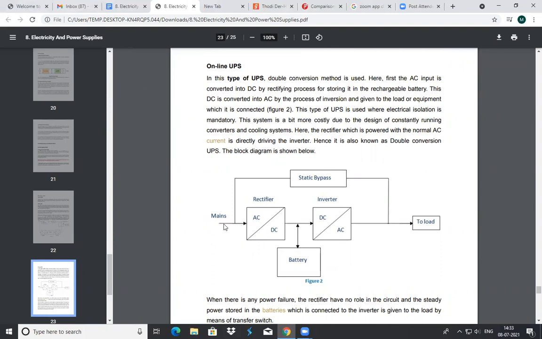See this diagram here. The main line is given directly to your UPS, and a rectifier is there. The rectifier will convert AC to DC current, which is then used to charge the battery. Again, the inverter is used to convert DC to AC, and it is supplied to the load. This is when your main line is working.